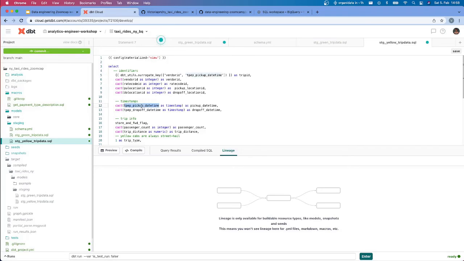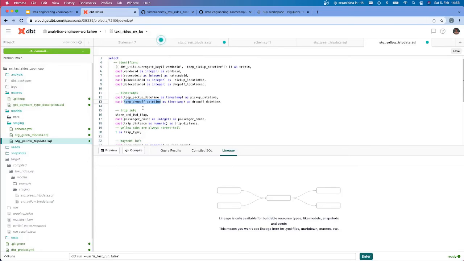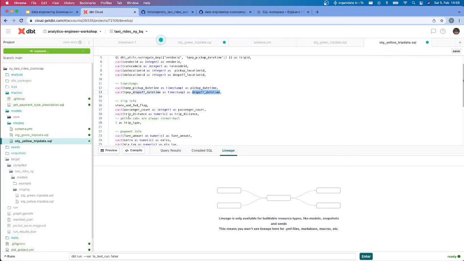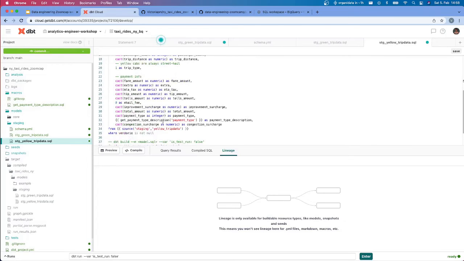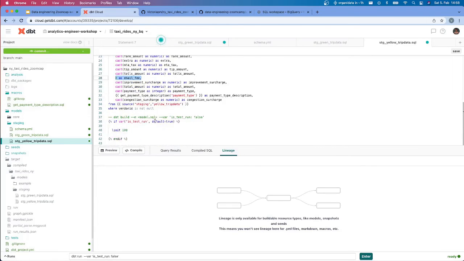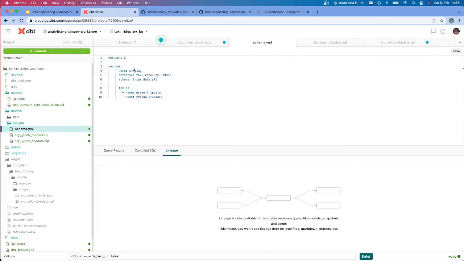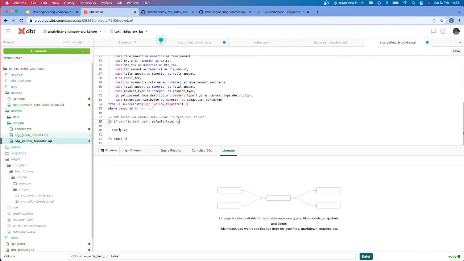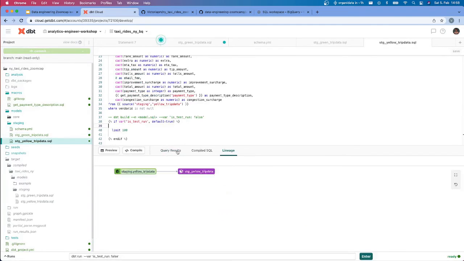There should be only smaller changes, like in these two fields that are called differently, but at the end they're going to be called the same. And some other fields that I define as default values. Plus, it's going to select from the source that we had already defined in our schema YML. So if you remember, here's the name of our source, and here it was the table. And we're going to have the same limit.